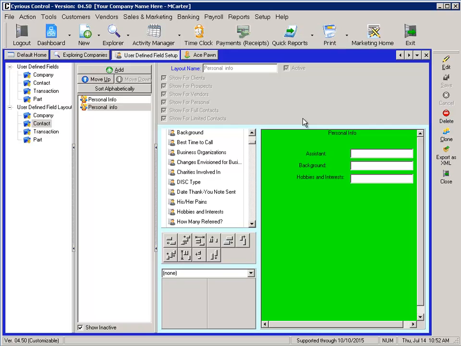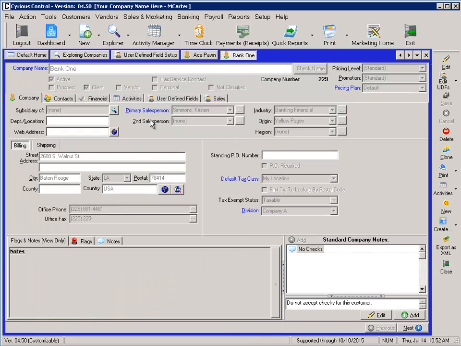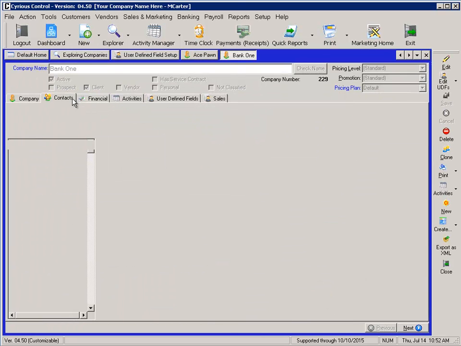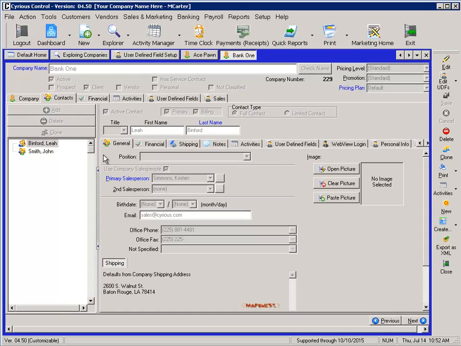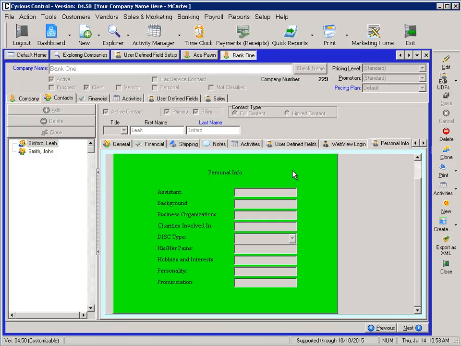In order to see your new custom layout, simply go to Explore Companies, open one, let's say Bank One, go to their contacts because we made a contact custom layout, and you'll see Personal Info. Now this is the one that we made before. As you can see, it is very nice and neat and easy to use. Just keep in mind that this is a very basic custom layout. You can make them a lot more elaborate. But don't get discouraged, you'll get the hang of it after a little practice.